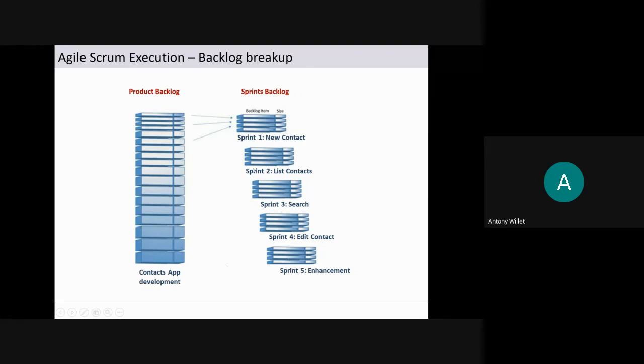As I mentioned, the iteration in Scrum is called a sprint. So in the first sprint, maybe a new contact module is developed. The second sprint is of 2 weeks, 3 weeks, or 4 weeks. Scrum recommends that the duration of a sprint should be 2 to 4 weeks. With trial and error and a lot of experimentation, they came to the conclusion that a sprint duration of 2, 3, or 4 weeks gives the best output.